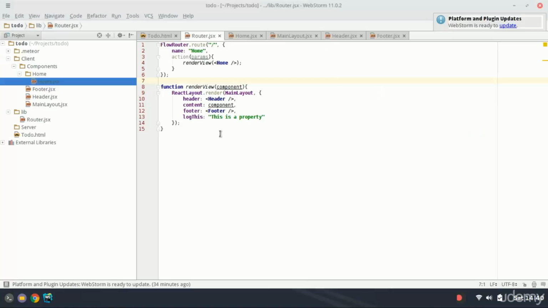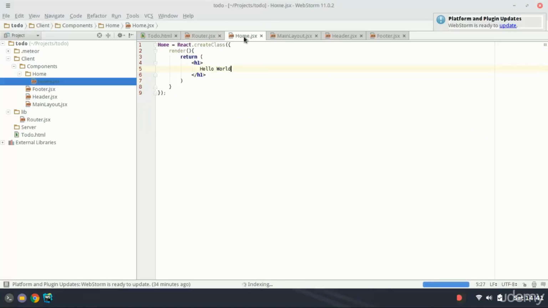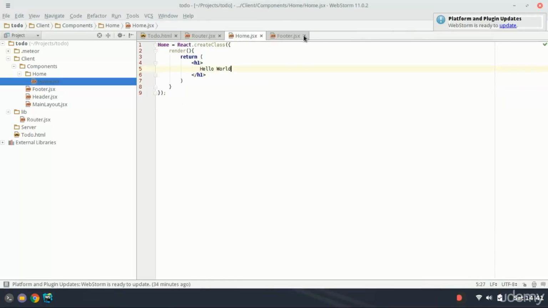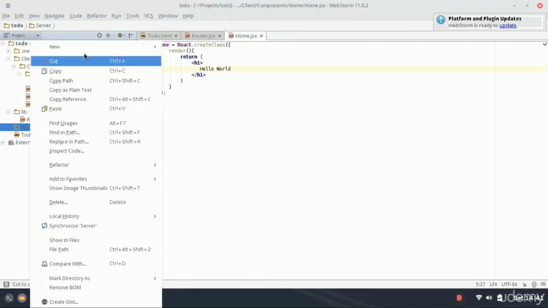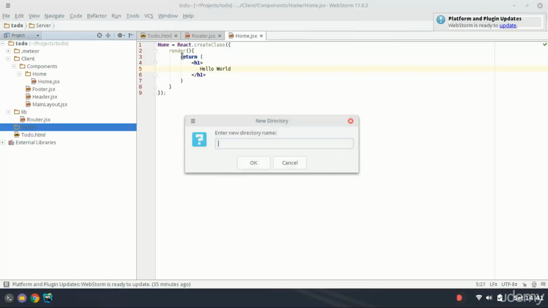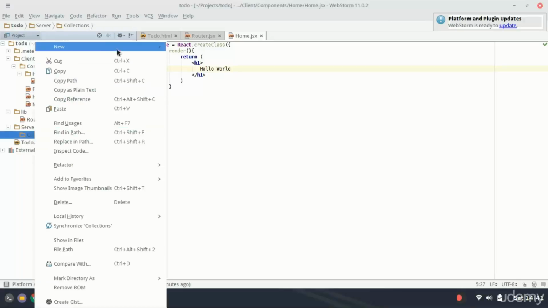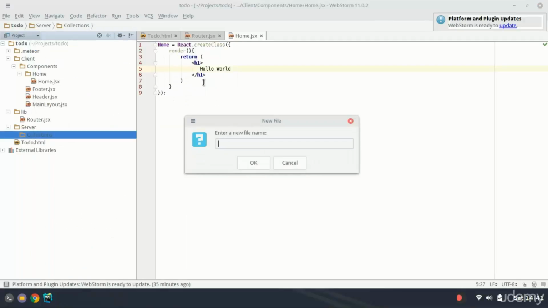What we're going to do next is get into the programming of this. So I'm going to close these because I no longer need them. And in Server, I'm going to create a new directory called Collections. And in here, I'm going to create a new file, and I'm going to call this collection Posts.